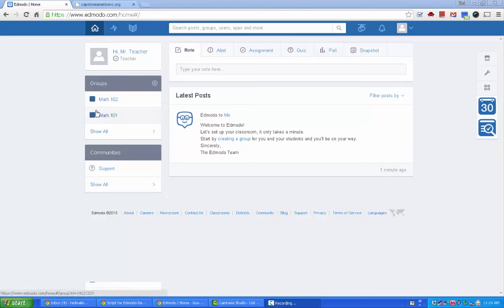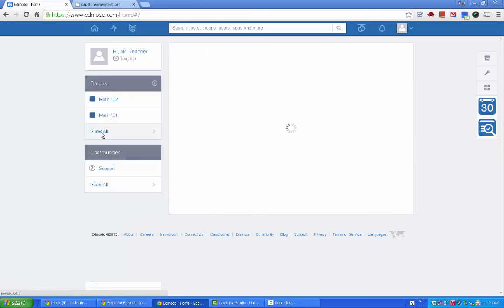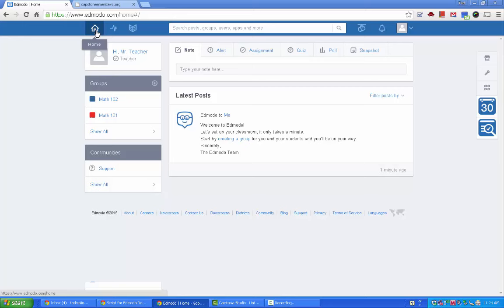Okay, so you'll notice that each class has a square next to it. They happen to be the same color. If you have a lot of classes and you want to use those colors to help you organize your classes, you can click on Show All, and it'll show you all of the groups that you have, and then you could just click on the color, and if you wanted to change one to a different color for some reason, you can do that over in that section. And again, get back to Home, and that brings you back to the main screen where you can see your main feed.